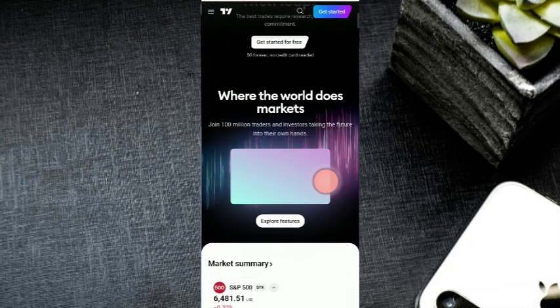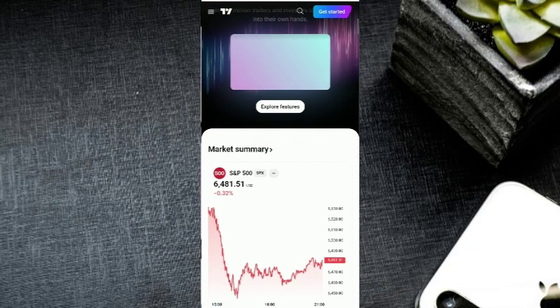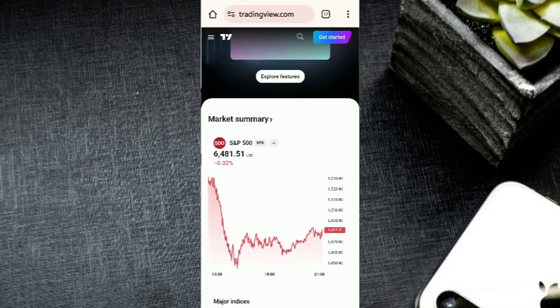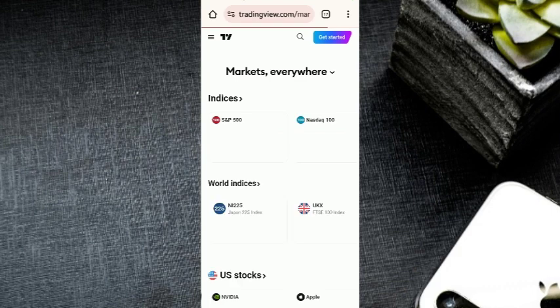Everyone, in today's video I'm going to walk you through how to install the TradingView desktop application on your Windows 11 or Windows 12 PC. Follow me. First of all, your system requirements.